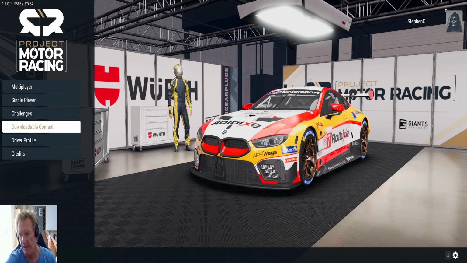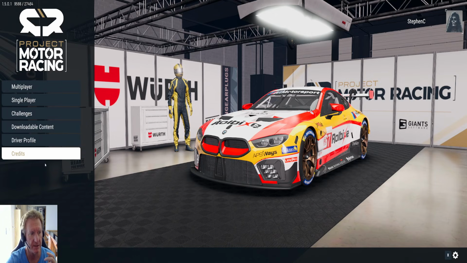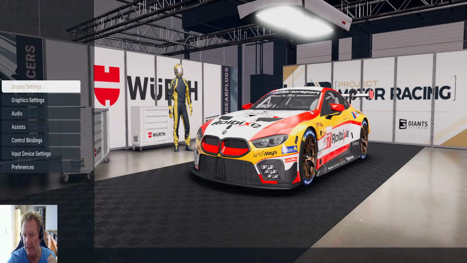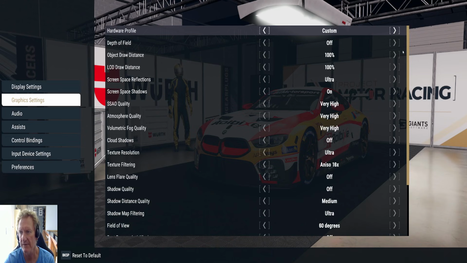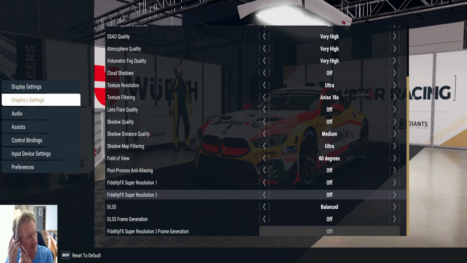But anyway, my new computer monitor is absolutely fantastic. In Project Motor Racing, that is my screen now, 3441 by 1440. It's borderless. These are my graphic settings. It's an absolutely huge improvement on what I had before. Really, it's unbelievable, the improvement. So that is what my settings are now.